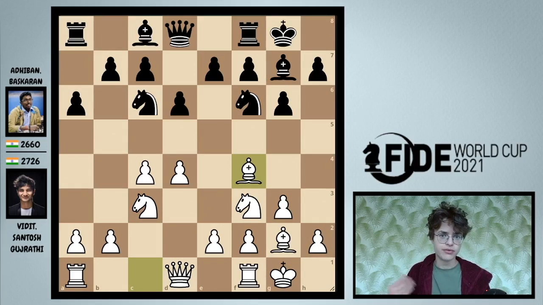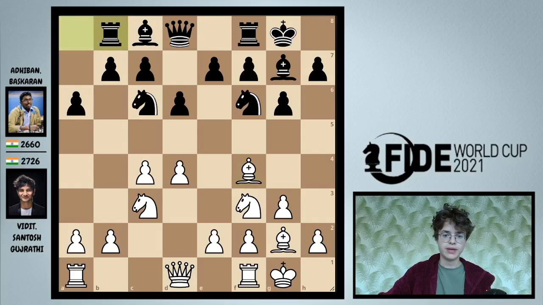Also, after the game, Vidit pointed out that Adhiban had some really deep opening preparations, so the following moves we will see are all prepped. And Vidit said that he had to think a lot in the opening because he was not exactly sure what to play. So what do we have? Rook b8, rook c1, developing all of their pieces.